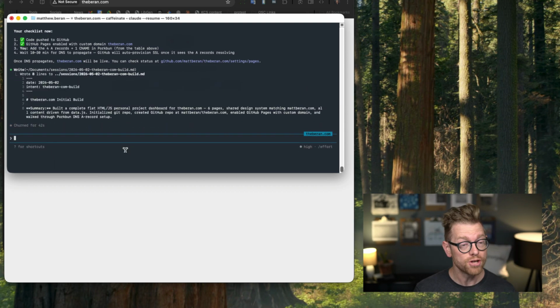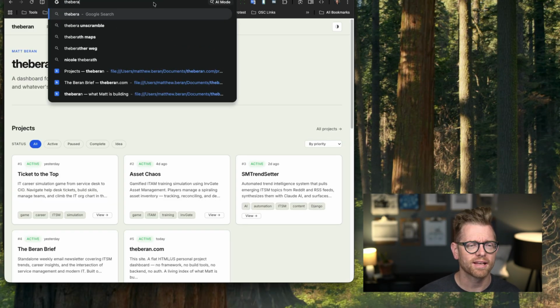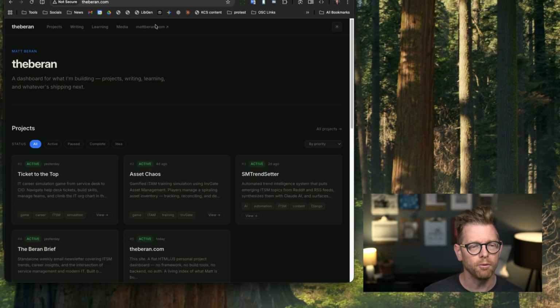Now we can check. Maybe it'll work. Maybe it just works. I don't think so, though. I think I have to set up something on GitHub. Nope. It just works. Thebaron.com is already live. So here you can see the web page is already live.